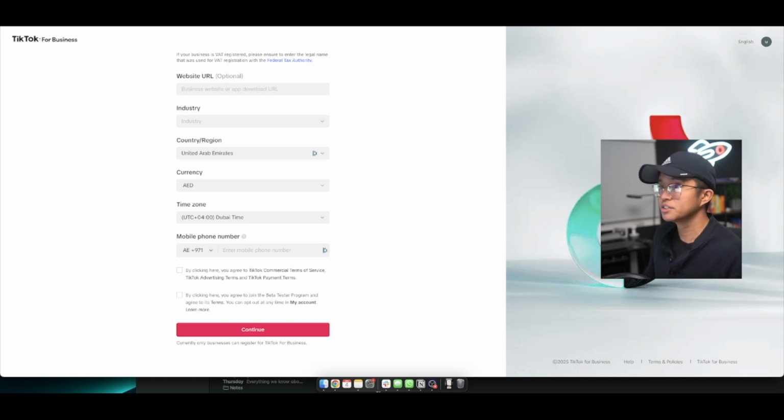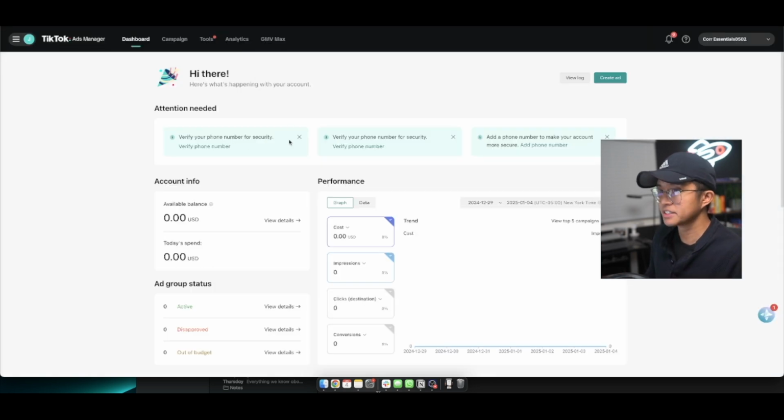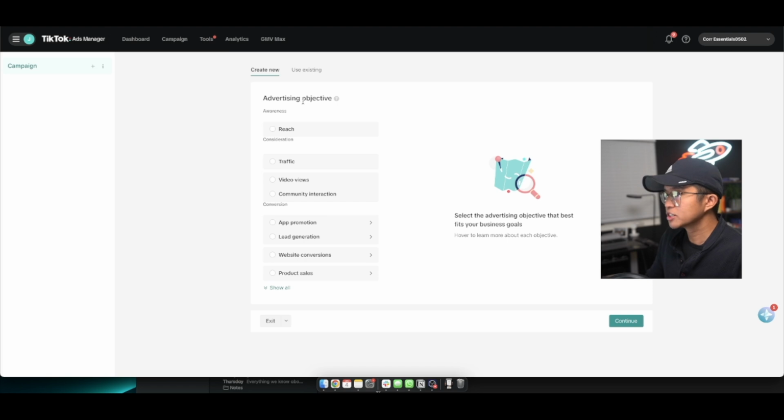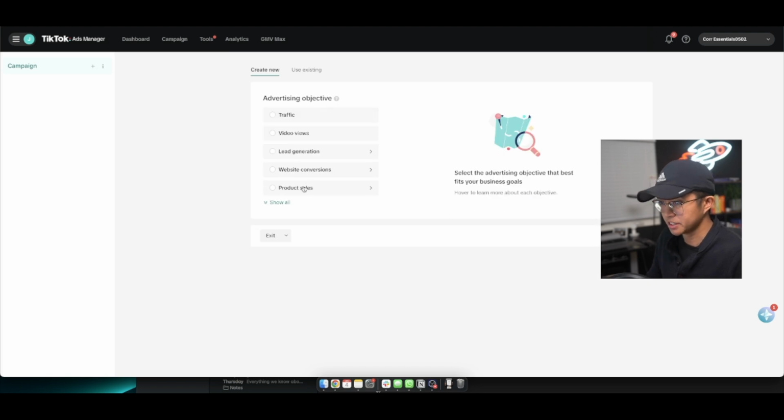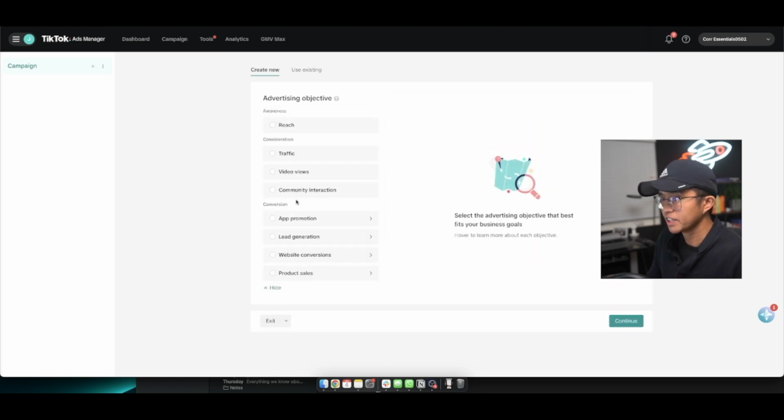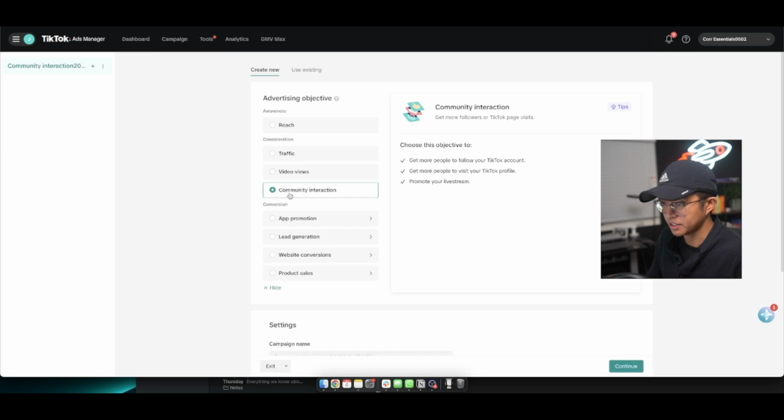Now, once you're logged onto TikTok Ads Manager, this is what it looks like. We need to create our first ad. So we'll click on create ad, and then next, we need to choose an advertising objective. So click on Show All and then click on Community Interaction. Notice how for community interaction, one of the objectives is to get more people to follow your TikTok account, which is what we want.